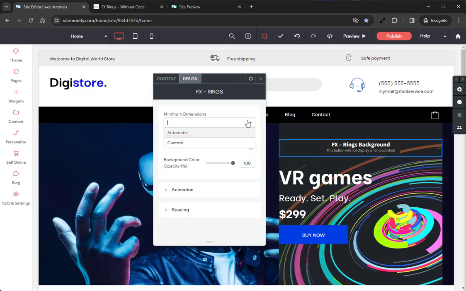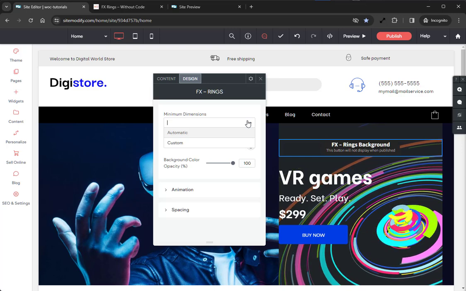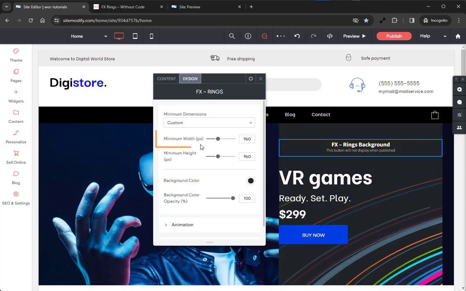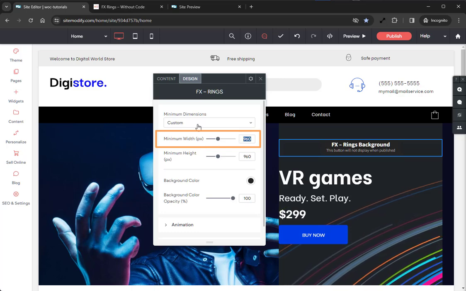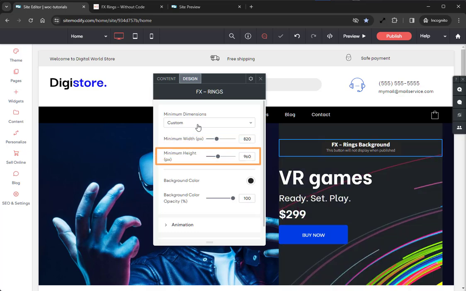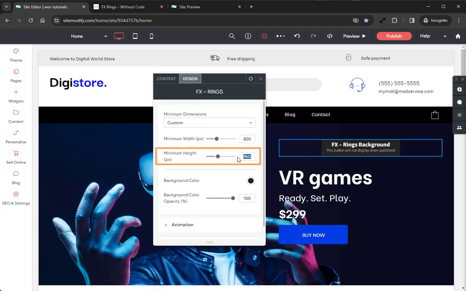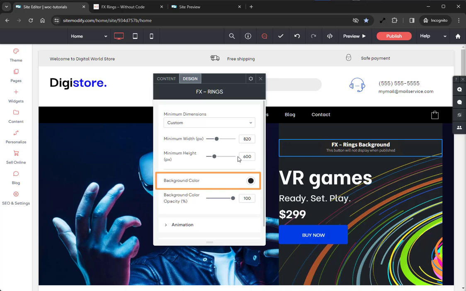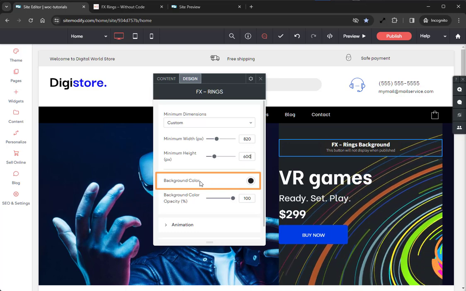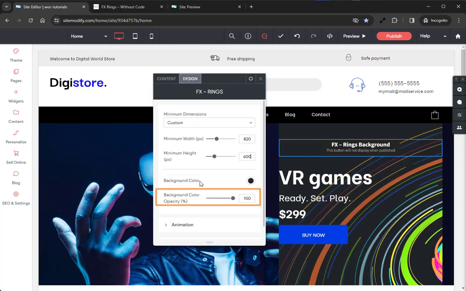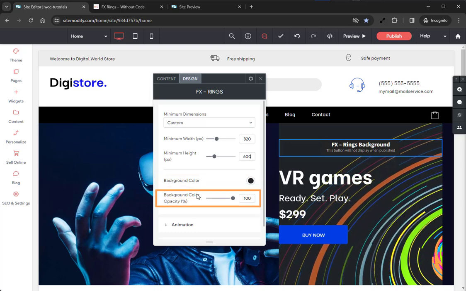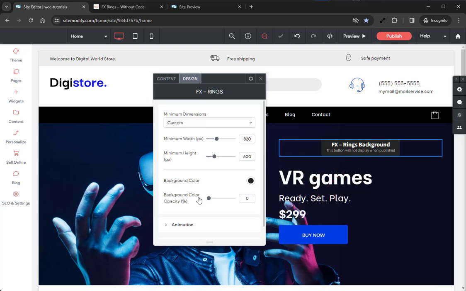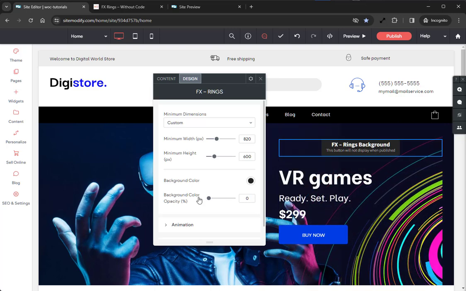Now I want to push this effect off to the bottom right of the column so it's not interfering with the text too much. So I'm going to select Custom, and then I'm going to set the minimum width to 820 pixels. And then I'm going to set the minimum height to 600 pixels. Great. So next we have our background color. This sets the background color that's visible behind the rings effect. And below that, lastly, we have background color opacity. This sets the opacity of the background color, and I want to set this to 0 to remove that background. And that is it for the options panel for this widget.